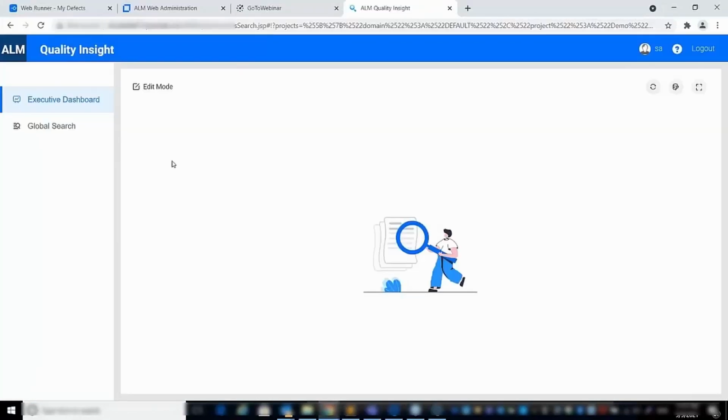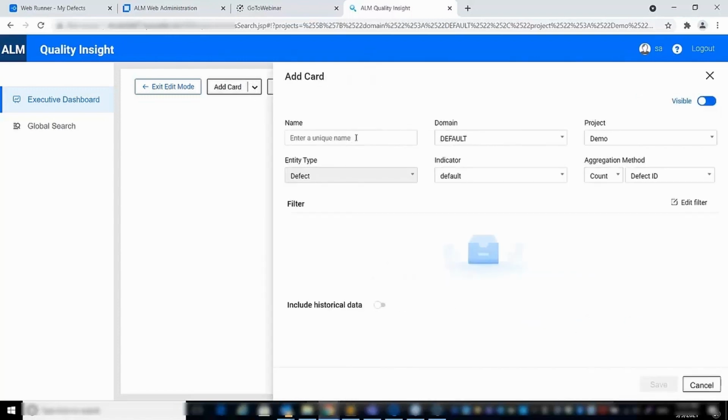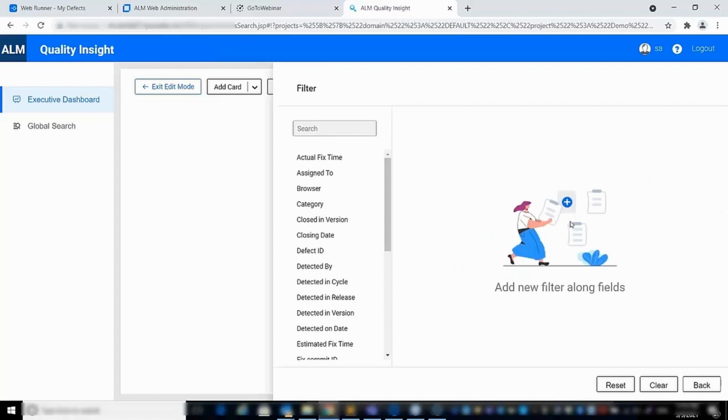The Executive Dashboard lets you create and manage KPI cards to measure how your team or organization progresses towards goals. Let's see an example of how to create a fixing ratio KPI card. The first card we will create is the total number of defects. You can select the domain and project, as well as edit the filter to be focused on a specific release.